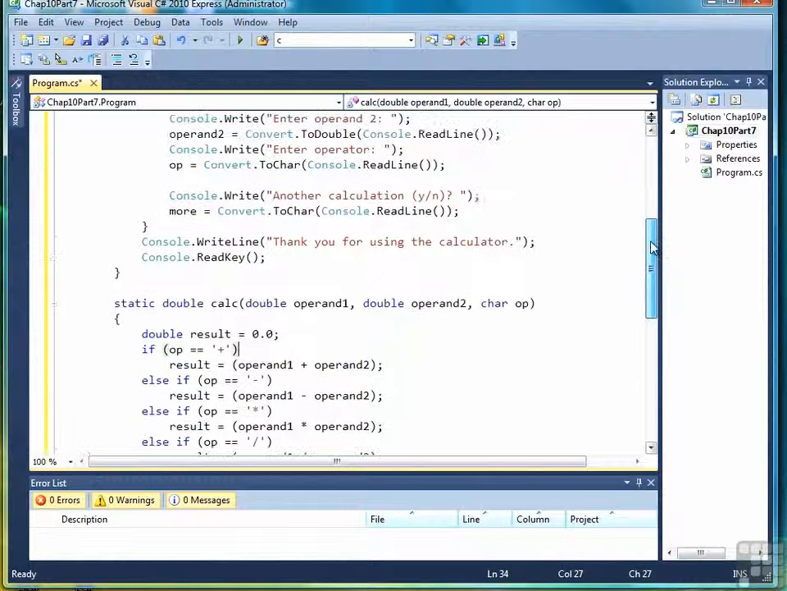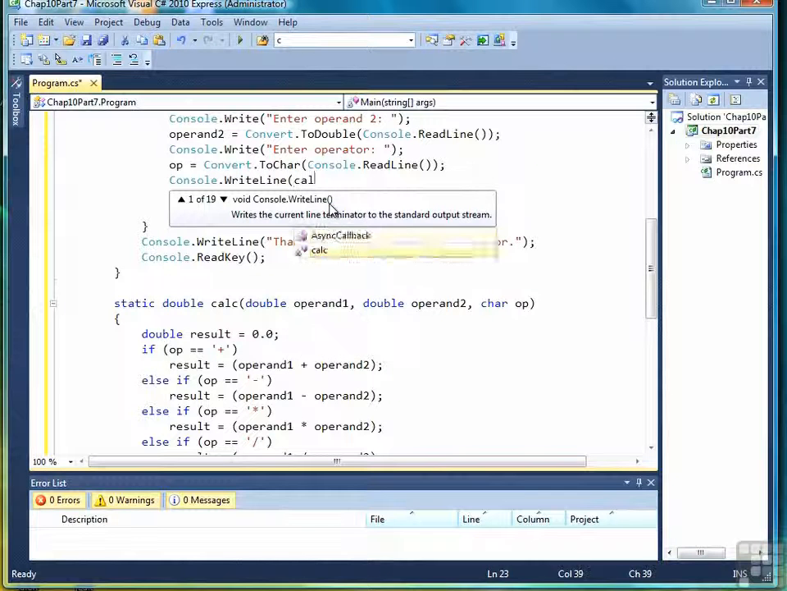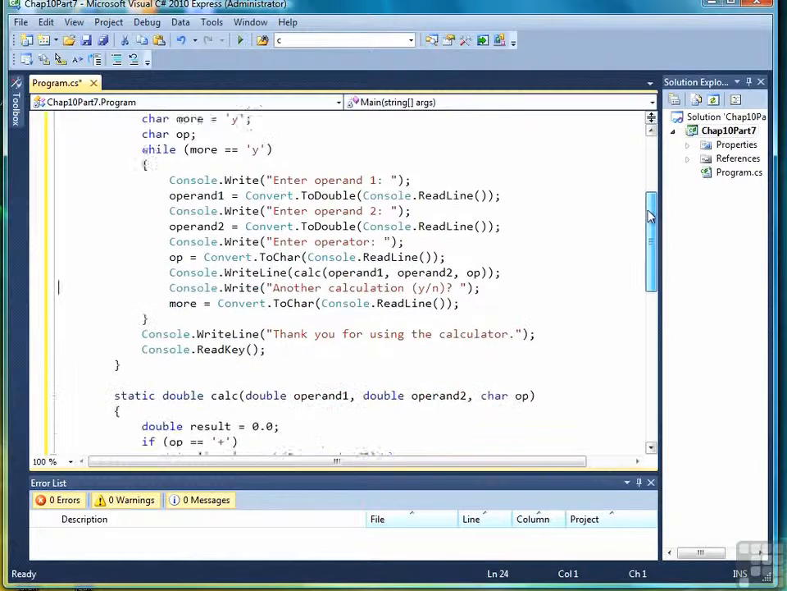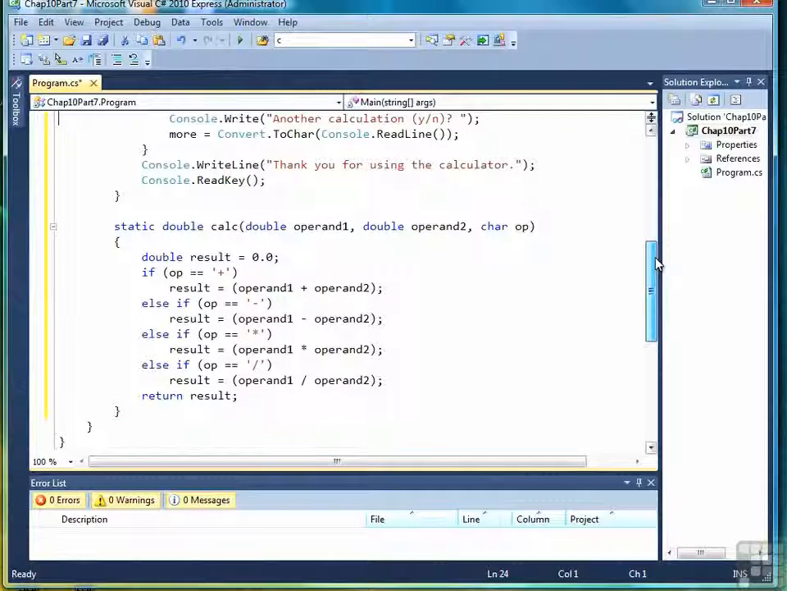So now back to our main program. Where we had the if-else-if statements before, we will replace that with a console write line and a call to calc with operand 1, operand 2, and op. Let's scroll up and make sure our code looks complete without any errors, and it does. So let's test it.